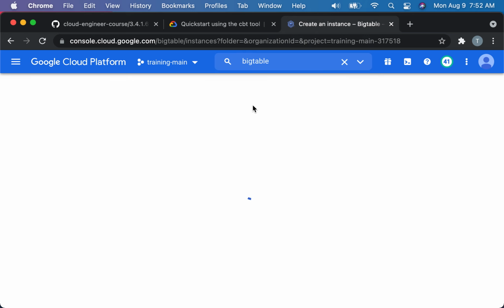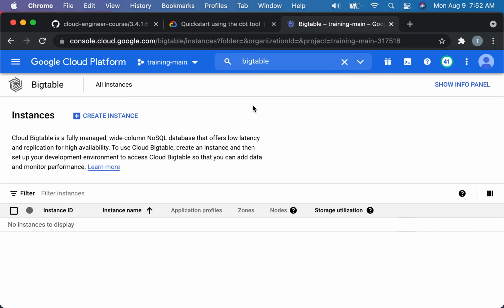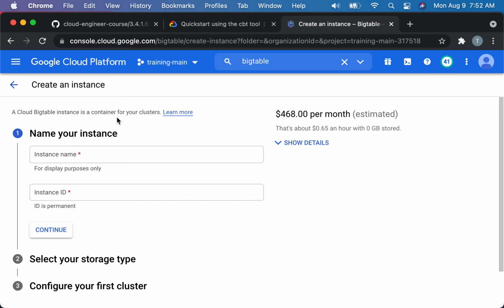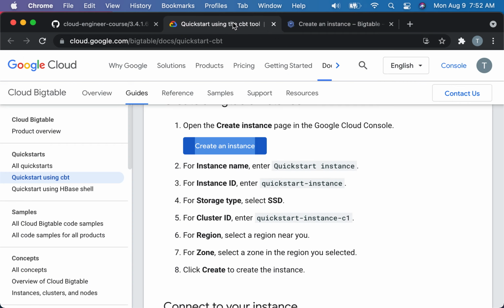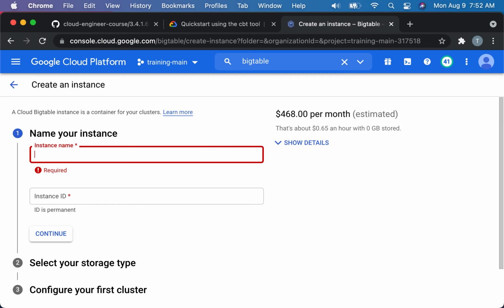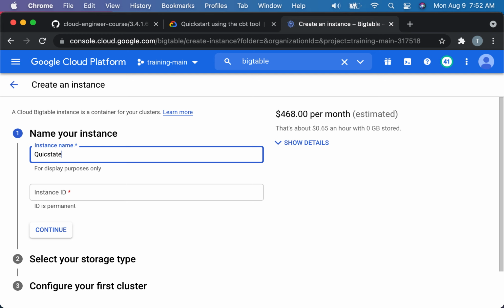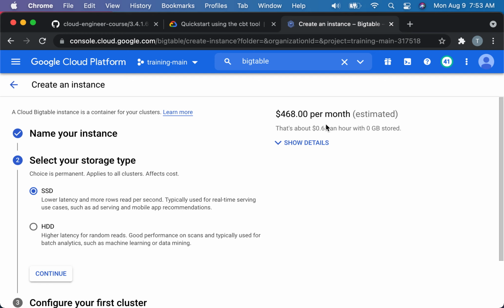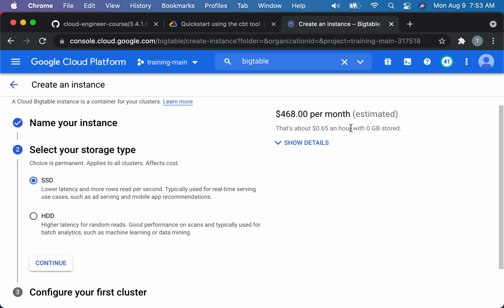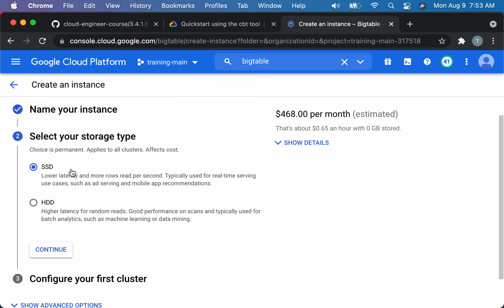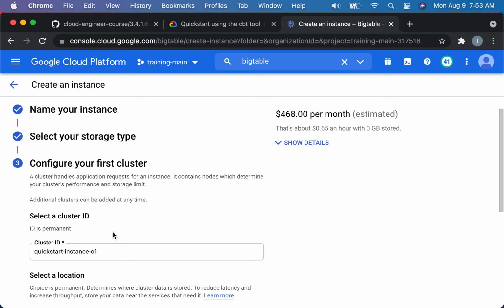I think here. Right, get to the screen, create an instance. I'm going to follow the tutorial, so it's quickstart instance. Quickstart. Okay, apparently I can't spell. Okay, and then hit continue. Oh, and you can see the pricing. This is about 65 cents an hour, so it's on the more expensive side, right? And I think that's just going to be for one node. I'm going to use SSD, faster, right?